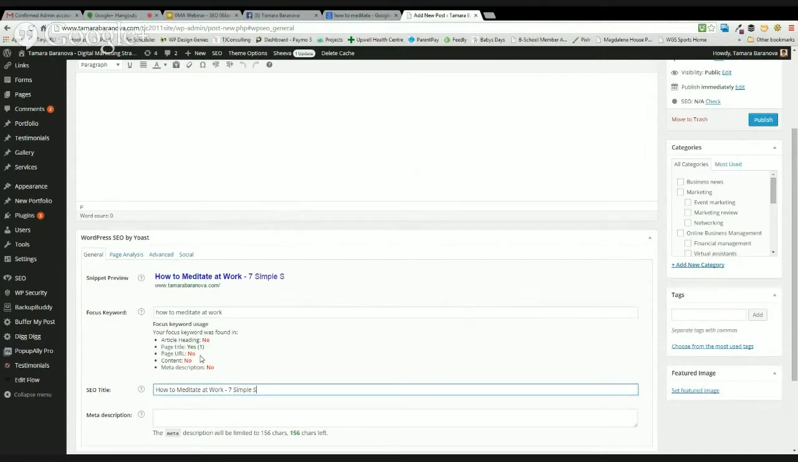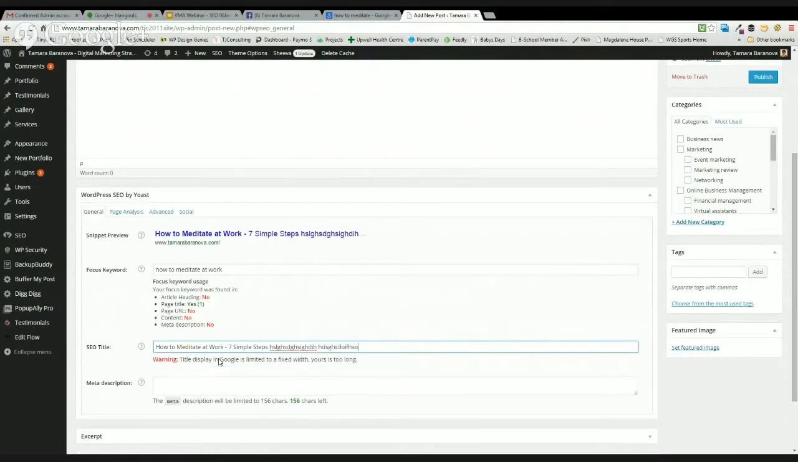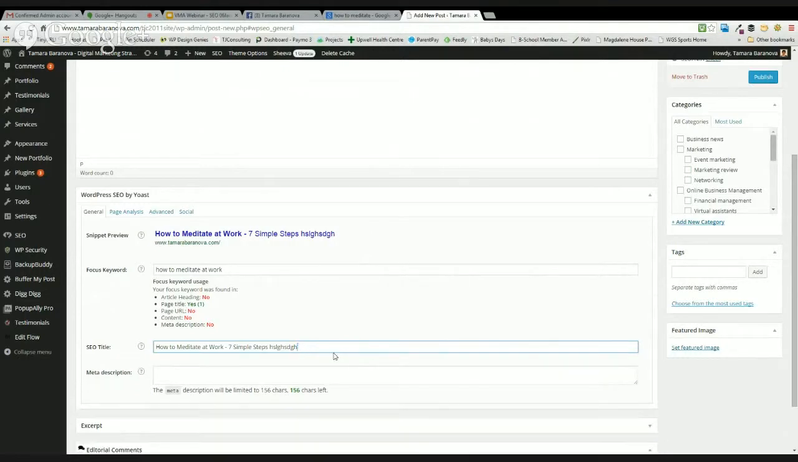7 simple steps. And also you'll see that if you start typing a very long title, it will break and it will tell you your title is too long. So then you can edit it so it presents better in search results. It doesn't look cut off.